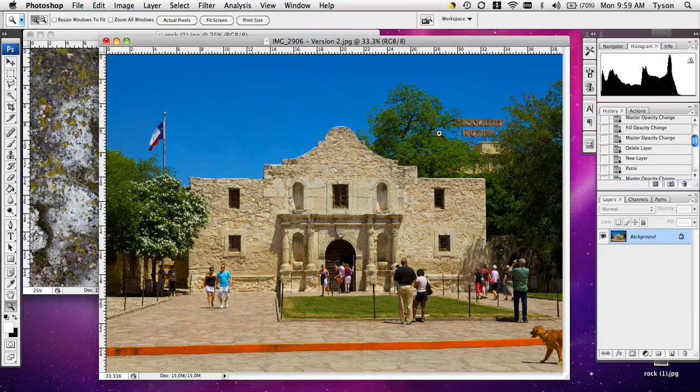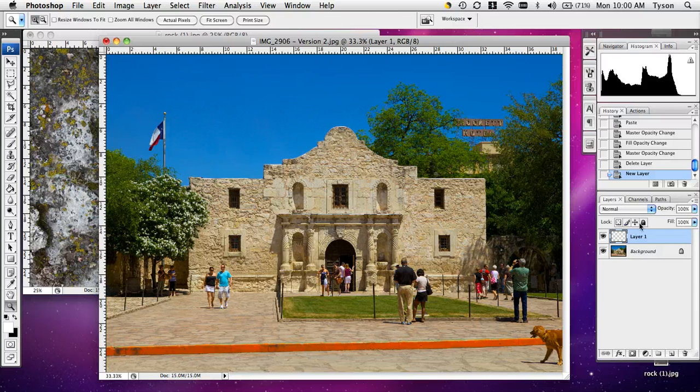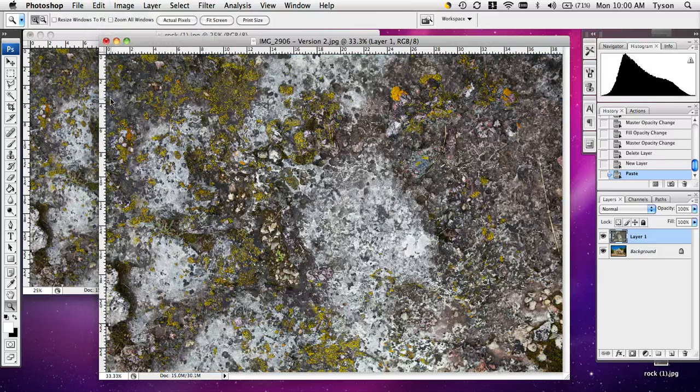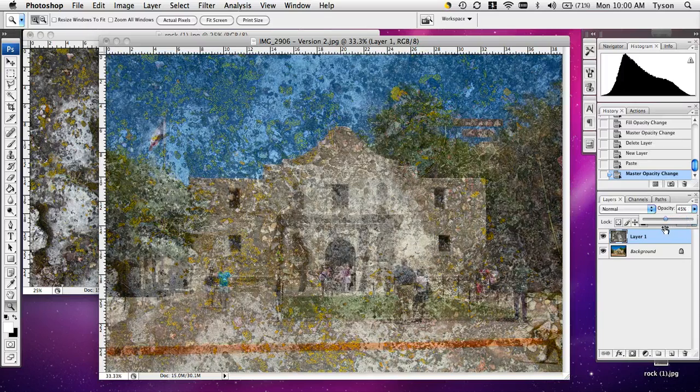Once I have the texture copied, I'm going to reselect my picture and create a new layer down here in the layers panel. Once I've created the new layer, I'm going to paste my texture on top here. And at first the texture is going to completely overpower your image, and that's okay, that's completely normal. And come in here to the opacity and the fill in the layers panel and adjust it to whatever effect you're looking to get.